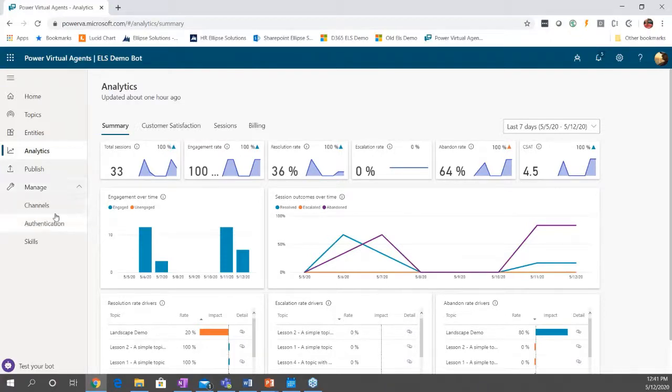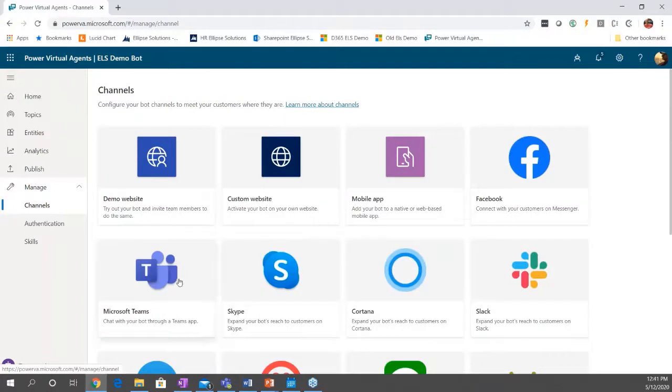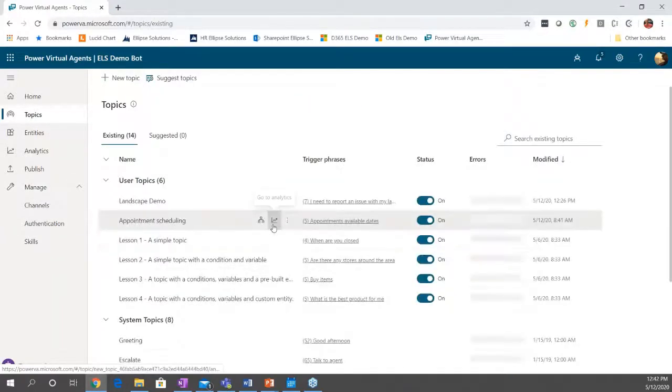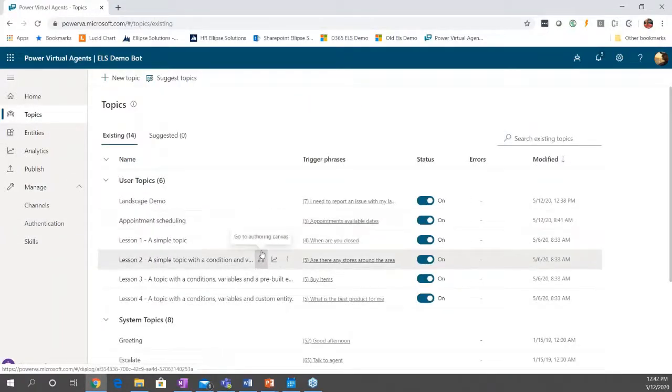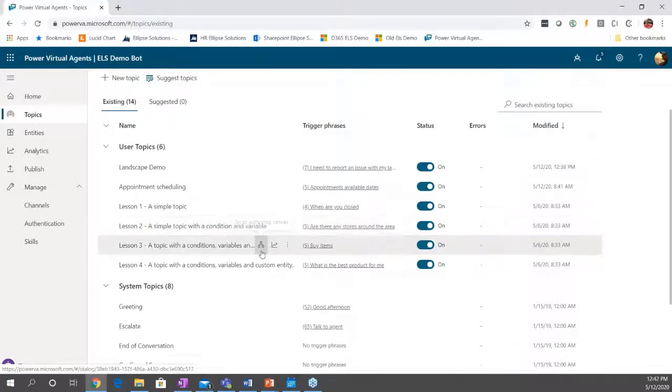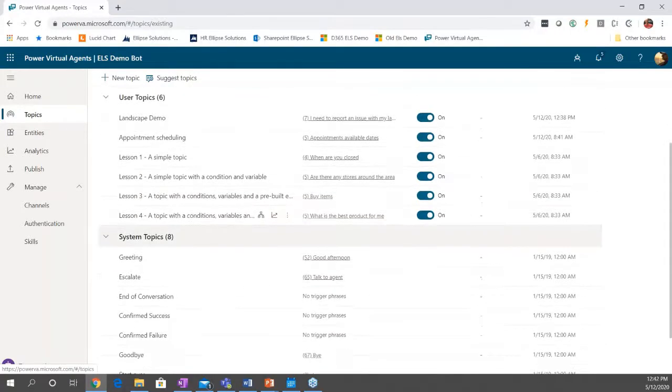Here's where you could manage maybe putting it in Teams or Facebook. And again, even those more advanced topics aren't really that difficult to do. So it's something that I think is very powerful for your customer service organization, to have your subject matter experts able to create these things right out of the box.